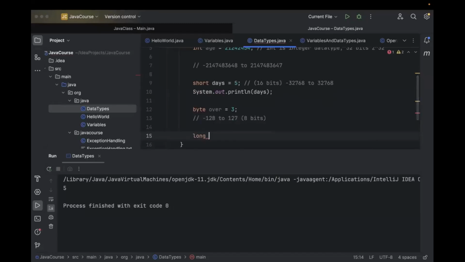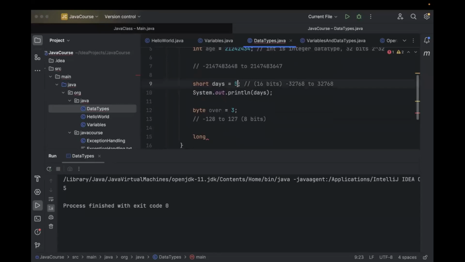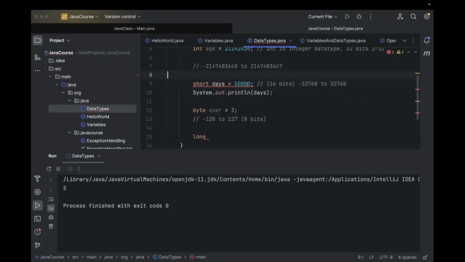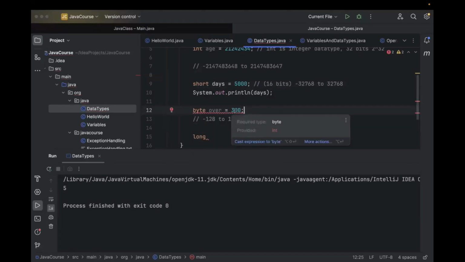Now next is long. We have seen that if you store some larger number, it gives an error. So to store such large numbers, long is required. If I go 50,000, it will give me an error. It is also telling: cast variable days to type int. It is telling me to convert it to int. So let's give 5,000. And if I put 300 in byte, let's say, it will give an error: cast variable over to type int. It is telling me to use int for it, not byte. So I'll just put 30 for now.